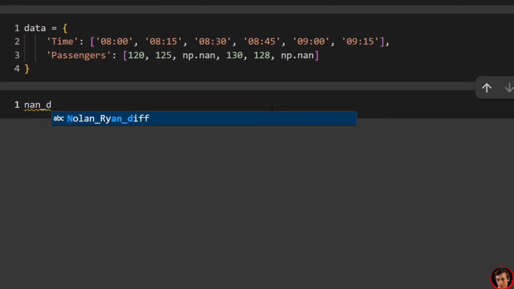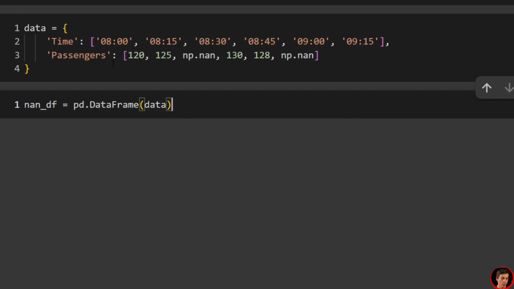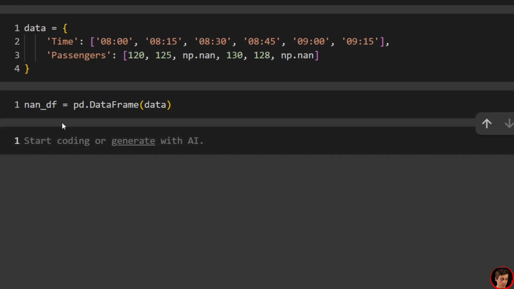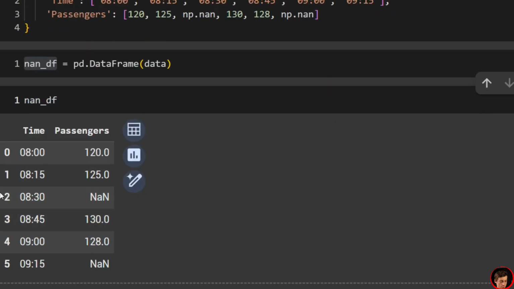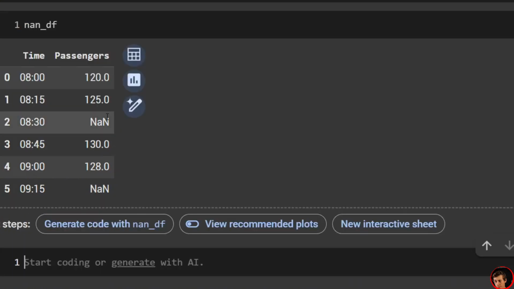what we're going to do is call this non_df. So non_df equals pd.DataFrame, pass in our data. And what we're going to do now is just show you really quick that there are null values, although you should believe me because you see it right over here. I'll just run this and you can see we have the null values over here for 8:30 and then 9:15. So let's look at how we can fill this in and then also find the difference.